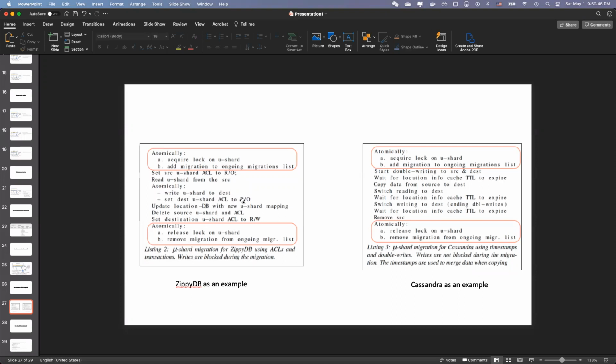So at this point, we have source and destination both under read-only mode, so no one can update the data during this period. We have data ready in two places: one is the old one, and one copy is in the new place, but both under the read-only mode.